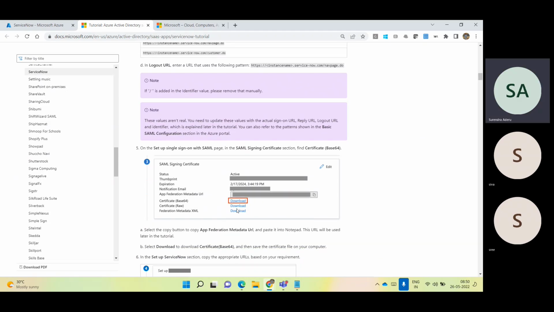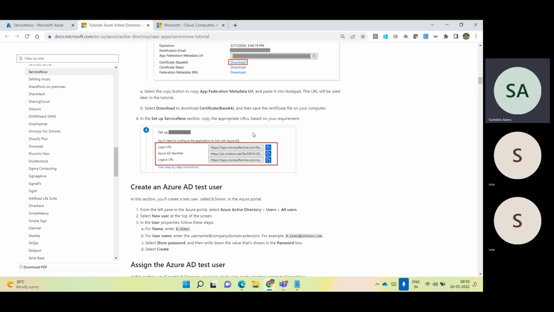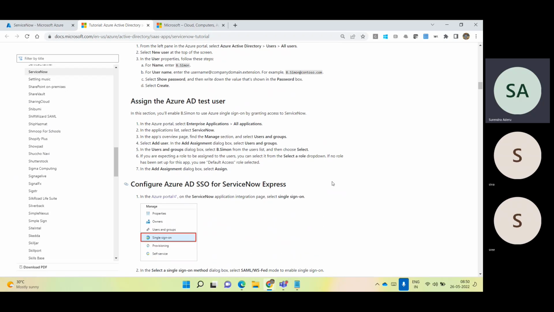They are not taking an XML in this, they're taking a certificate. Download this certificate and give it to them. And when it comes to the setup button, this is the URL. This is an Azure end, and on the product end also, they will give you the steps.